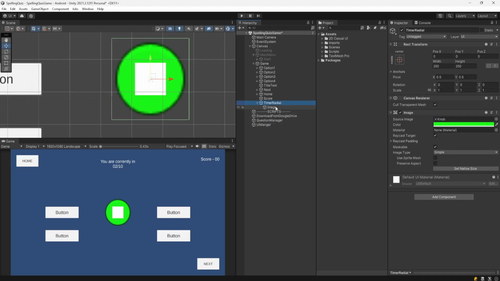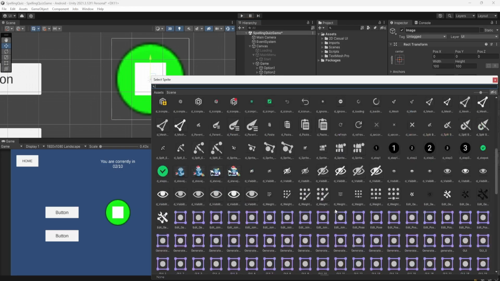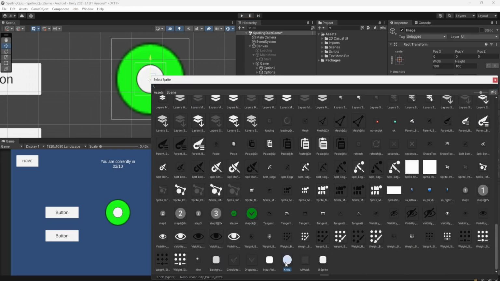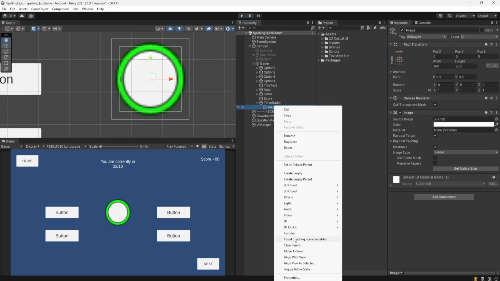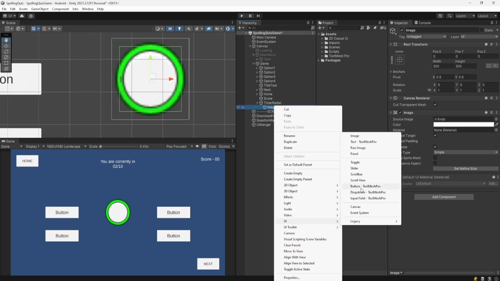Inside that another image, and here also we'll change the image to circle. So here it is knob, and this one will keep a height and width of 200. Now you can see the background is a green color and the foreground is white color. And inside this image now we'll create one UI, TextMeshPro text. This one, right?